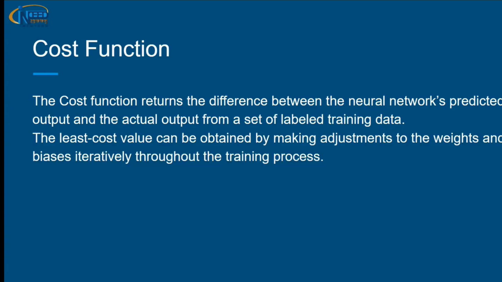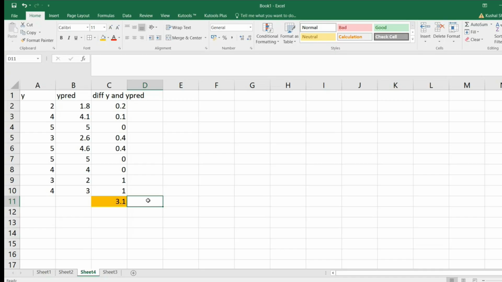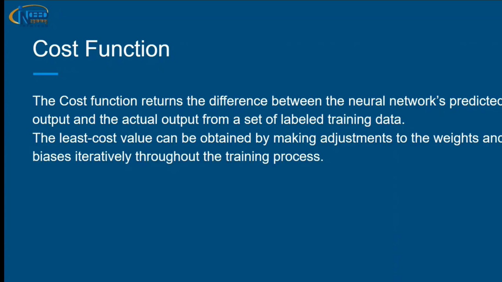So the least cost value can be obtained by making adjustments to the weights and biases iteratively through the training process. If I want to make improvements, what will I have to do? I'll have to change weights and biases so that the predicted output gets updated. Again, I'll find the difference, again see what change it is making. So 2-3 times we can do that. I hope you're getting this part.